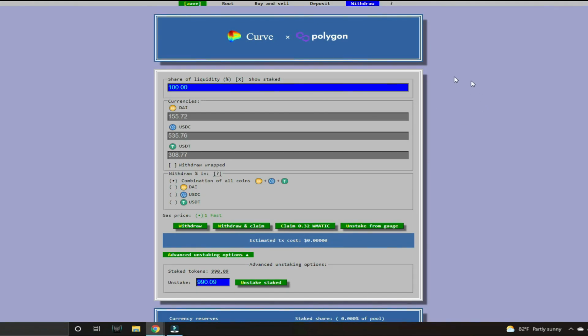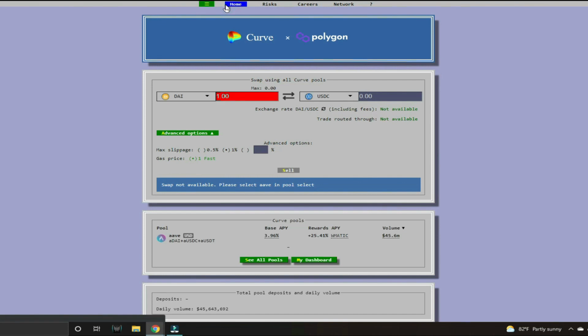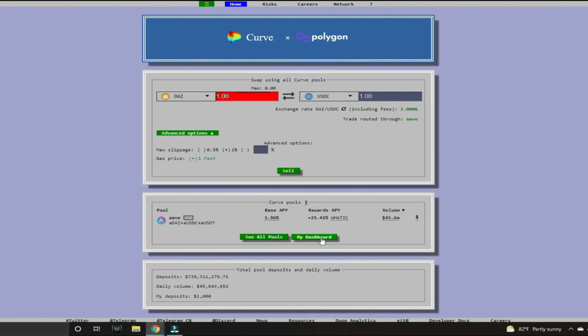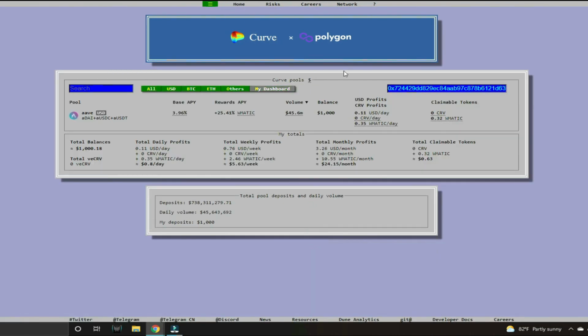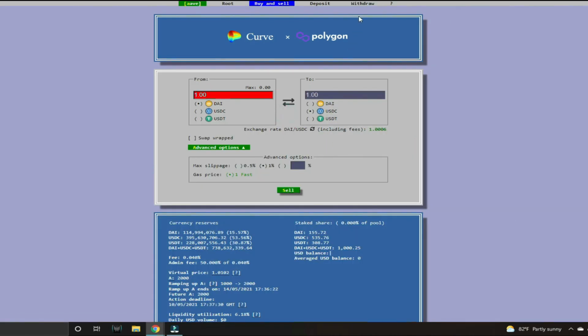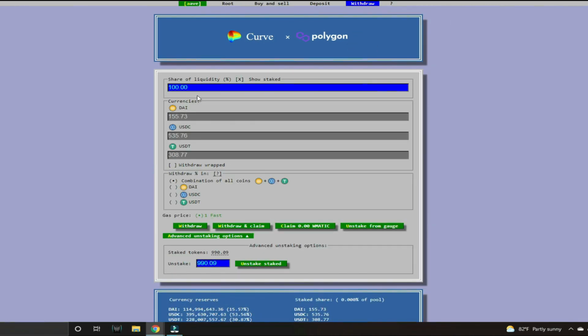So as you can see, we've already received our USDC. Let's go to the deposit section where we can see it. Now we're going to actually go to make our withdrawal. So let's go back to Curve where we are at our withdrawal section.